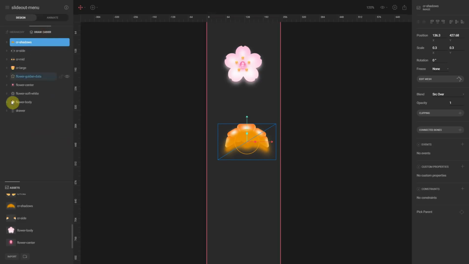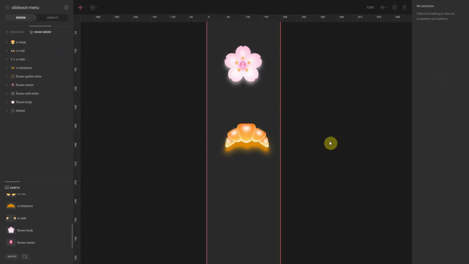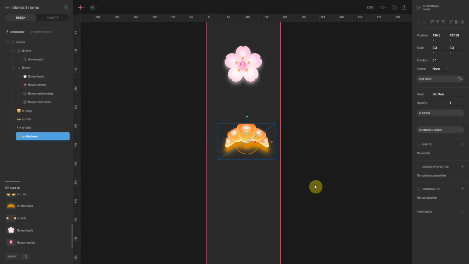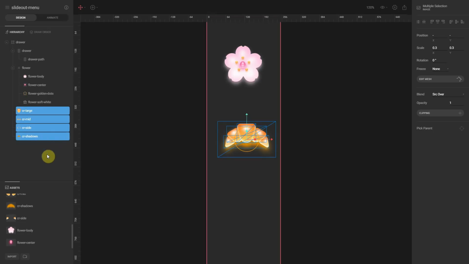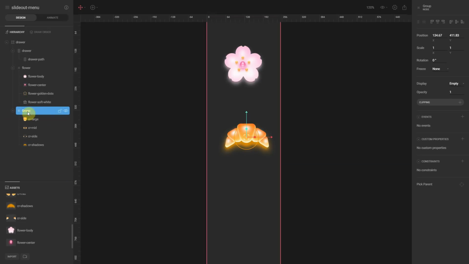Go to your draw order tab, then start to reorganize the assets. We'll place the shadow at the bottom, then we'll place the CR large at the top, the CR mid underneath that, and the CR small below the CR mid. Just do some minor adjustments for your shadow, then select all of the assets for the bread and press Ctrl G and name it bread. Now that it's all grouped, you can place it at the correct position in the center of the drawer.